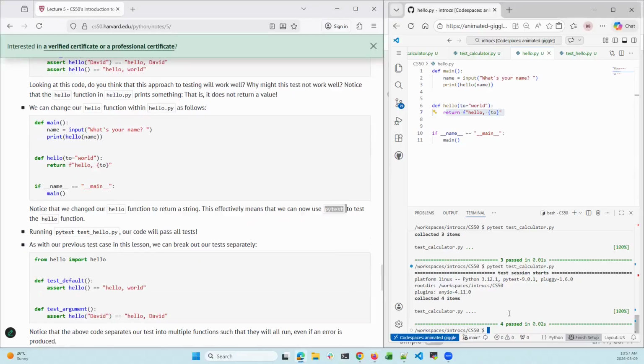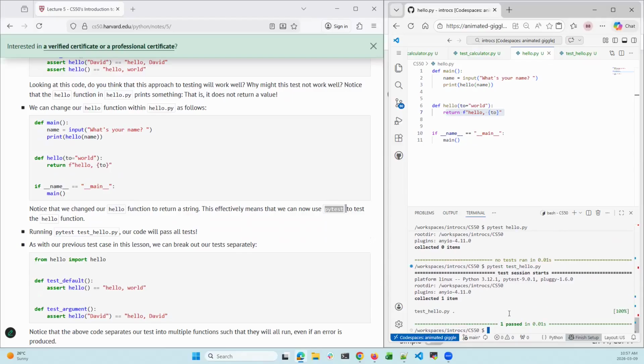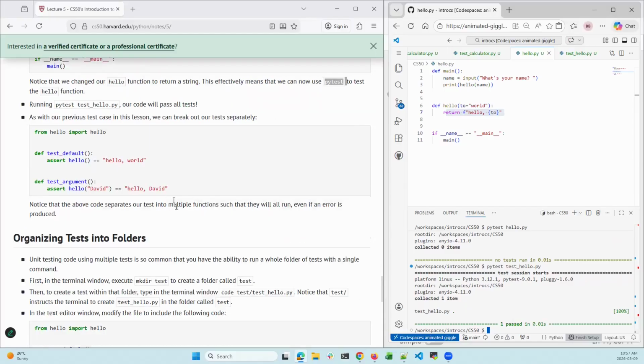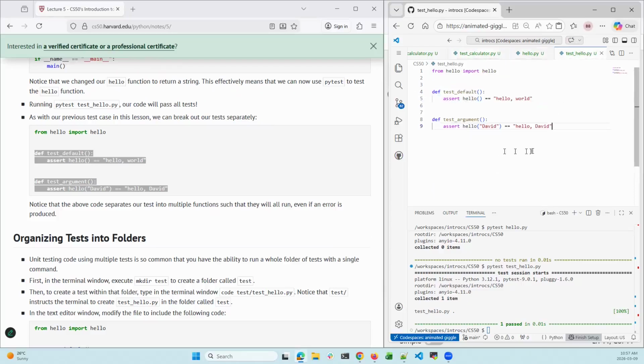Running pytest hello, let's see what we get. Pytest hello. And all worked fine. As with our previous test in this lesson, we can break it into separate tests. For example, test hello, we can break it up. Again, if there are errors, it would help to test different default and argument cases, for example. Right now, it should work fine.